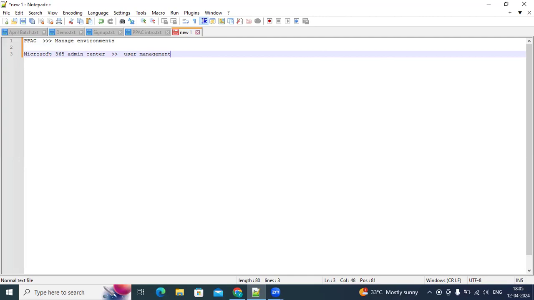So there are two different admin centers here. One is the Power Platform Admin Center, which manages the environments: creation, deletion, copy, backup, restore, whatever we perform on the environment is done in the Power Platform Admin Center. Whereas, to do user management, we need to check in the Microsoft 365 Admin Center.